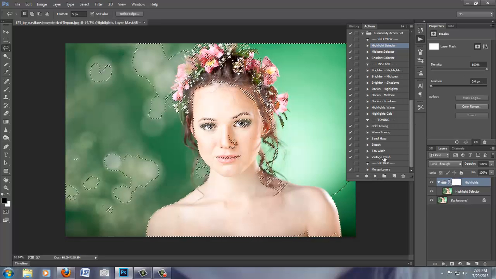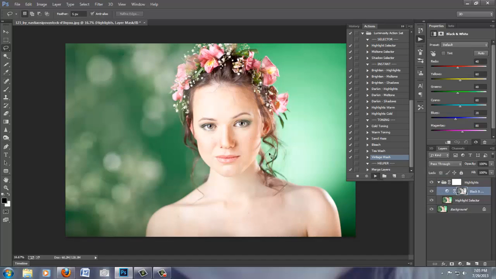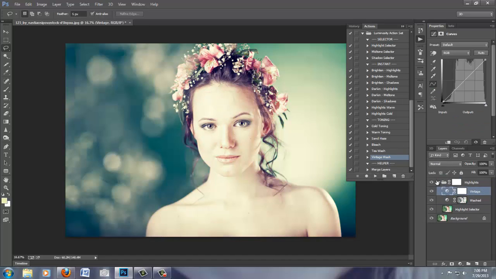And you can come down here to the toners and basically run a vintage wash on just your highlights. And there you go. Before and after.